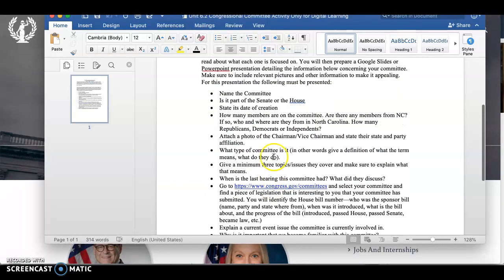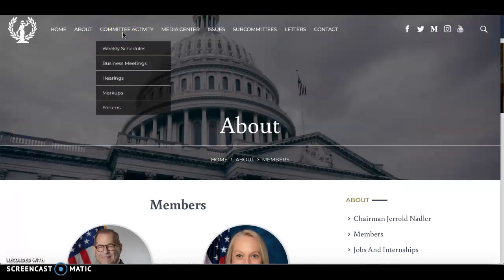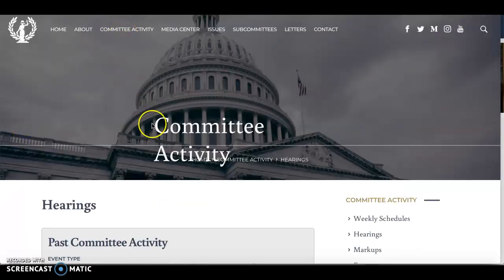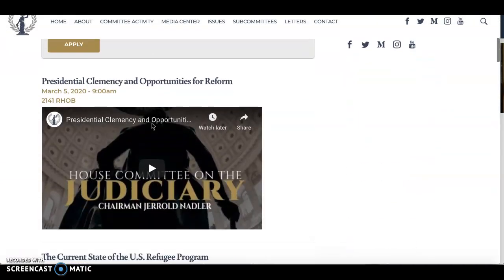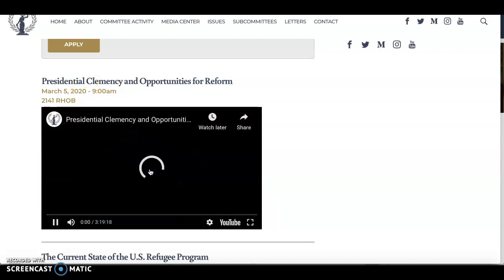Also, what type of committee is it? What do they do? What's their history? What is going on? When was the last hearing? Well, if I go back, I can find committee activity. I can go to hearings, which tells me past committee activities, and I noticed that on March 5th, 2020, there was this meeting on presidential clemency and opportunities for reform. You could click on this.